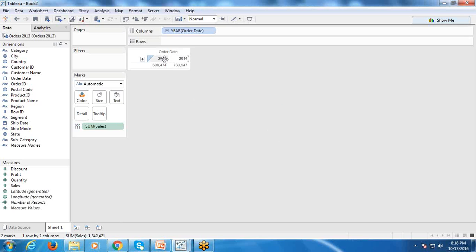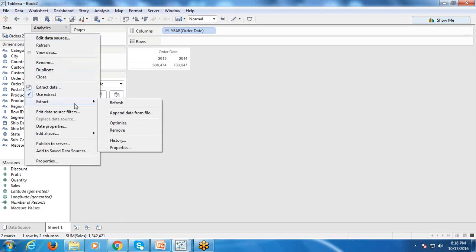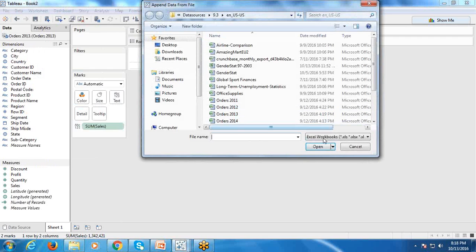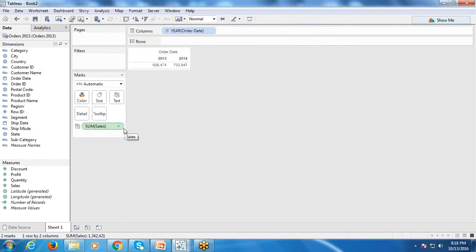Now I got data for 2013 as well as 14. So that way I can append the data for 2011 or 12, anything. If the data is there in another data source... if data is there in the same data source, what we can do is simply refresh.